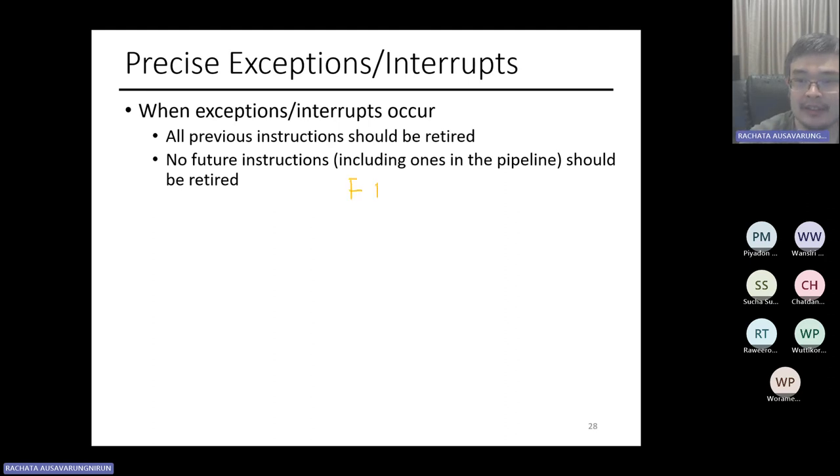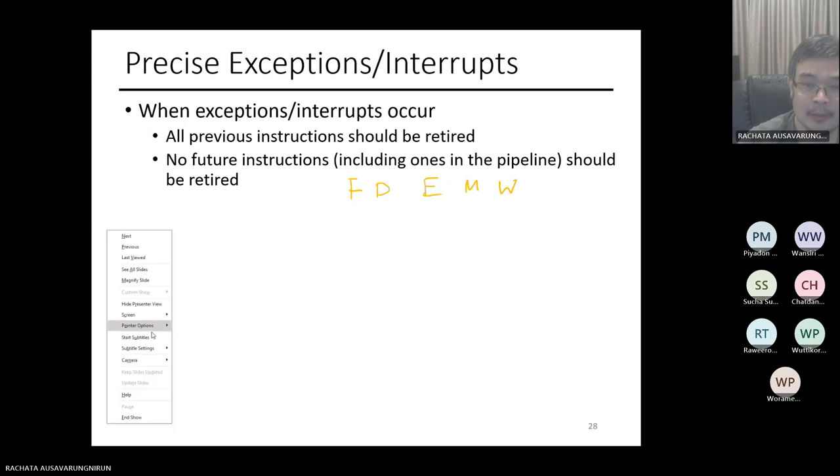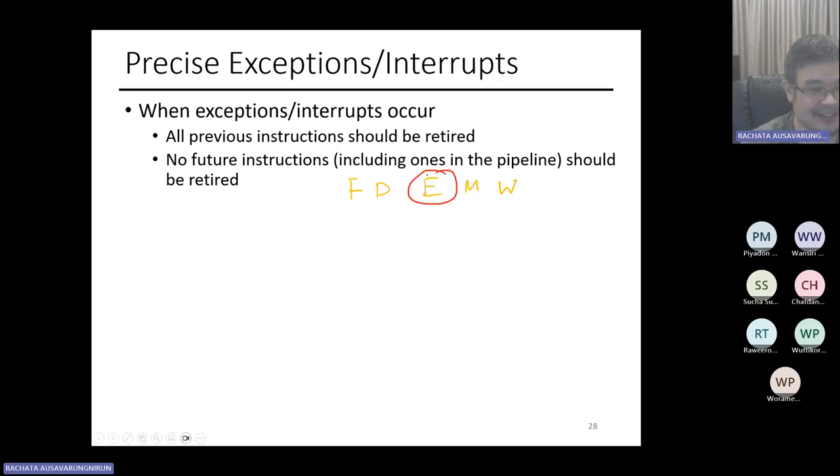So you do fetch, decode, execute, memory, and write back. When are you going to detect divide by zero? When can the hardware detect a divide by zero exception? Here, right, in the execute. When you're detecting this problem, are you in the write back? No. So the programmer doesn't see the instruction yet. The instruction that's in the write back is a different instruction.